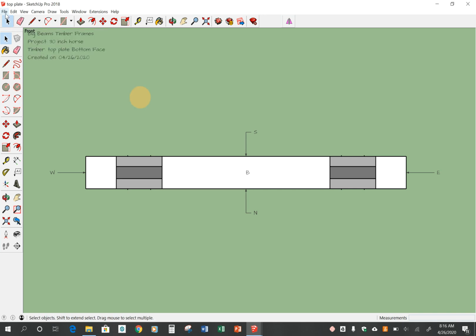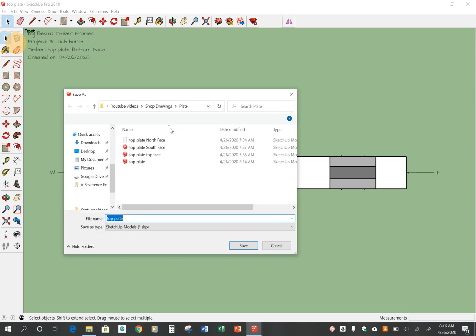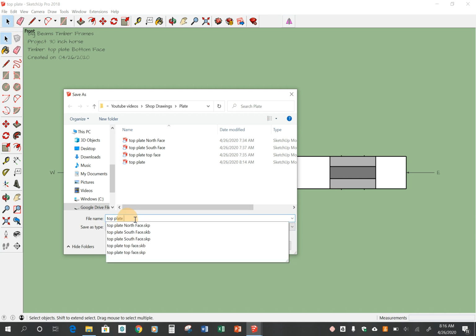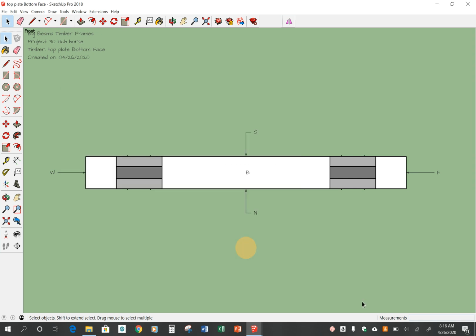And then save as. Now this is going to be really important. Not just save, because if I do save, it's going to copy this over top of the other one. And I'm going to go save as top plate, bottom face. And you can see that it's been saved there.